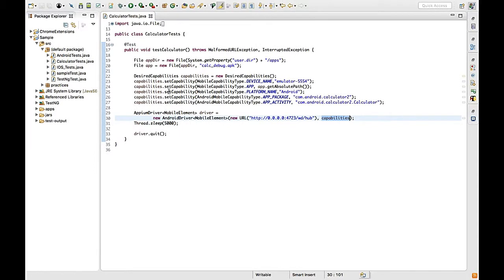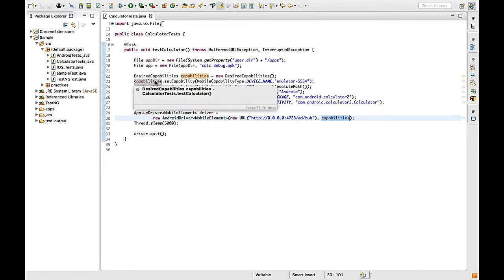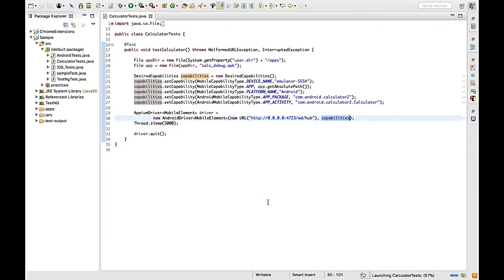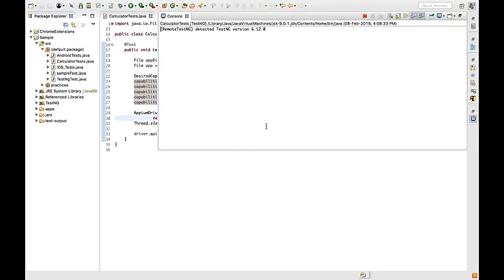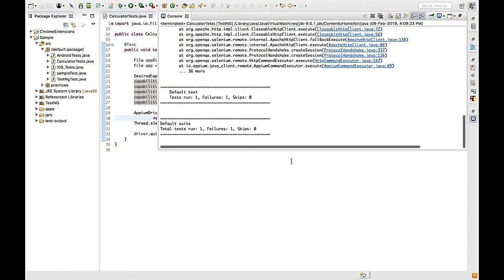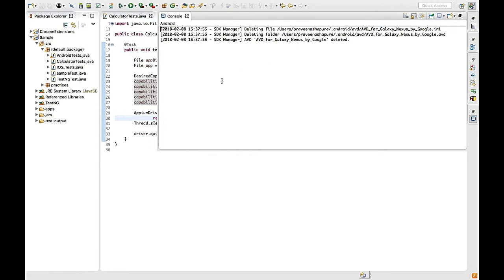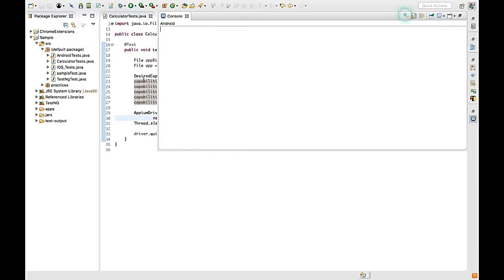Now we will try to run it. Let's right click on this and run as test. Now see, the test is running. Now why is it failing? Because we haven't started the server at all. That is why it is not working.